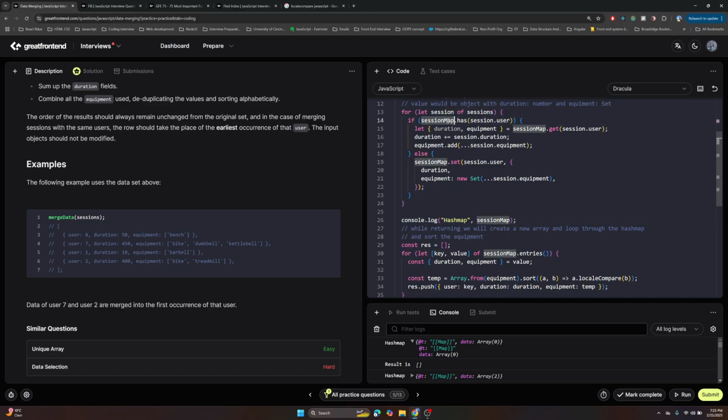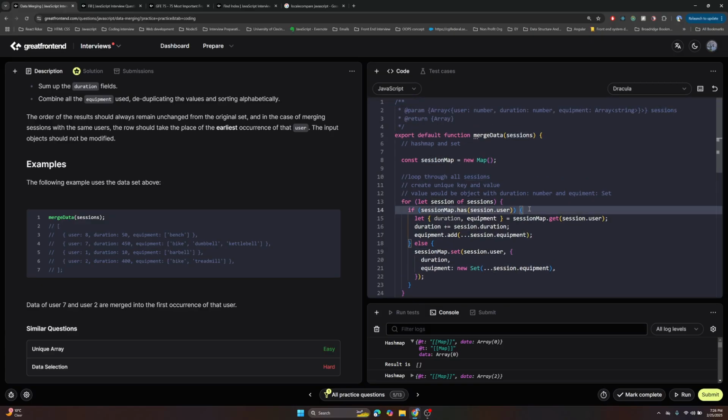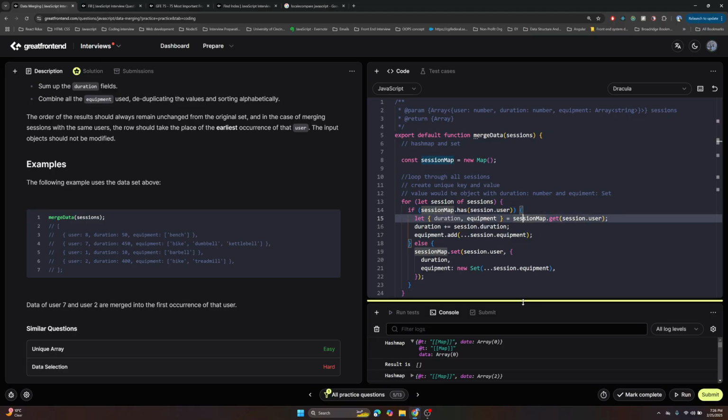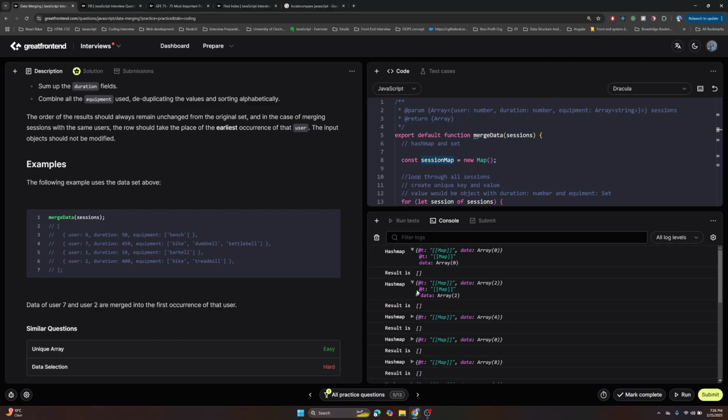So session map, okay, sessions. I'm doing exactly what is here. Session. Okay, so I'm doing exactly what is required, but still. Okay, wait a minute. Sorry, I was looking at a wrong one. Okay, data object.